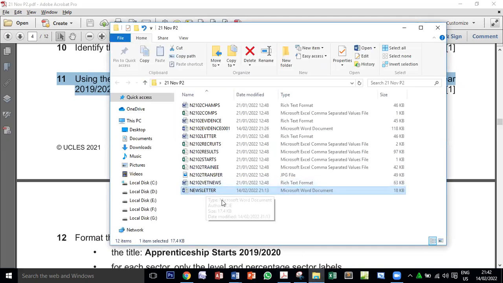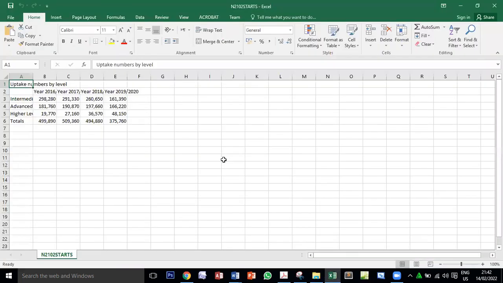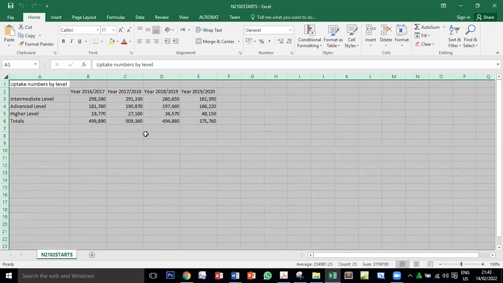N21 starts, this one. CSV means that when I double click on it, it opens in Excel. Okay, you know what to do. Select all, double click AutoFit.